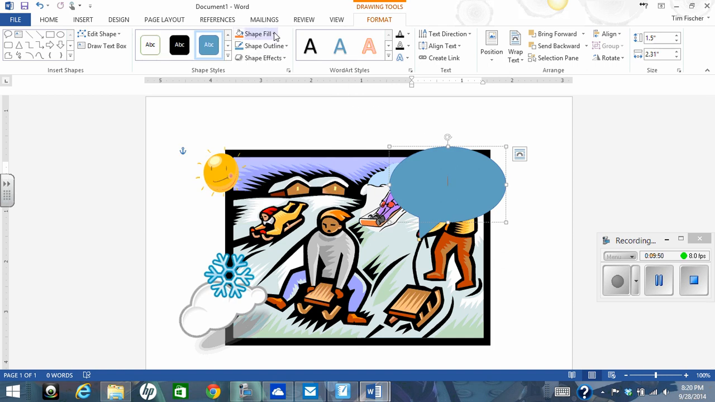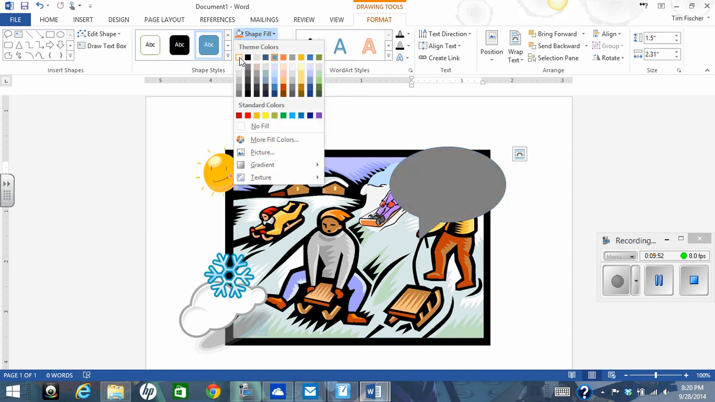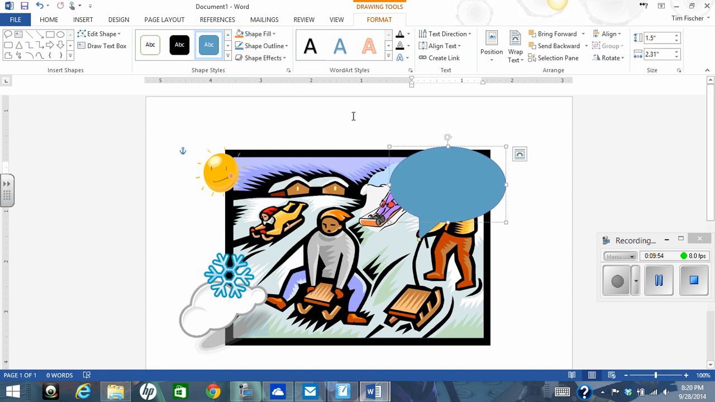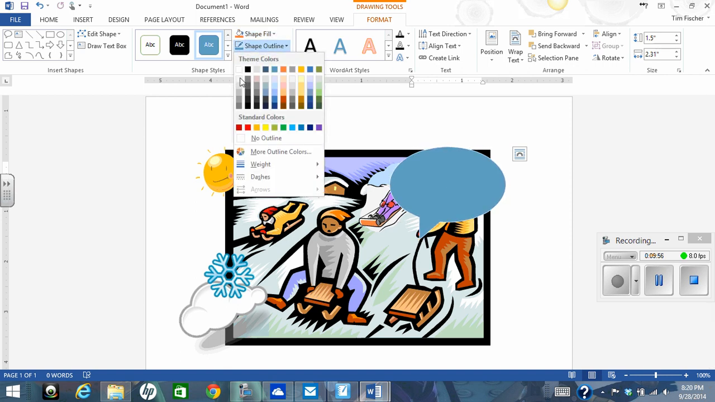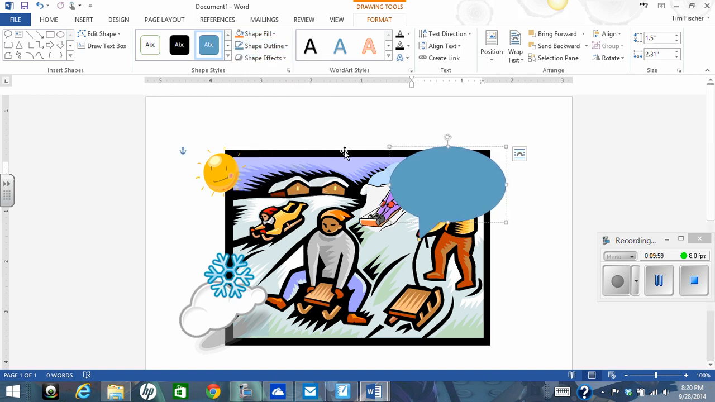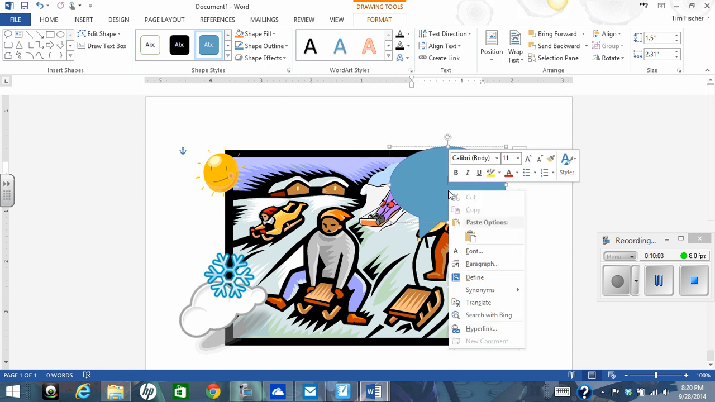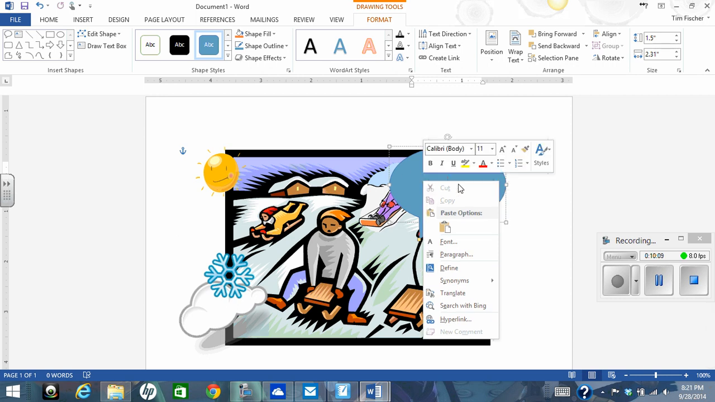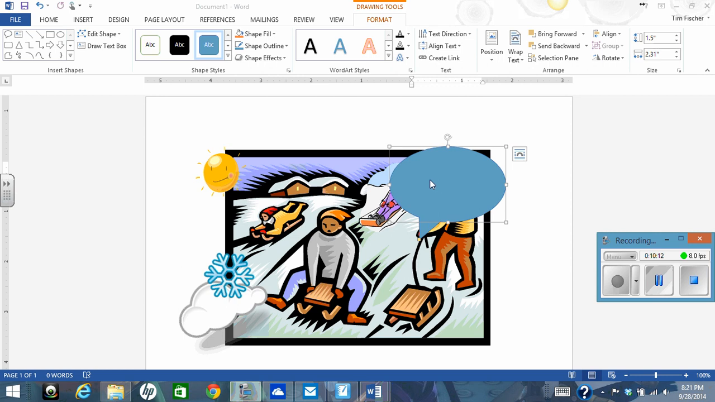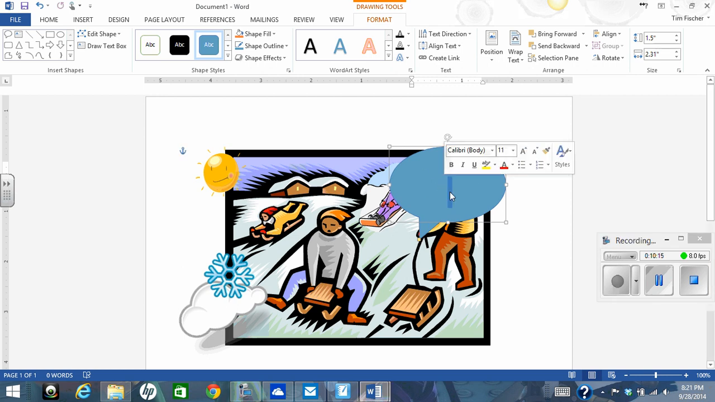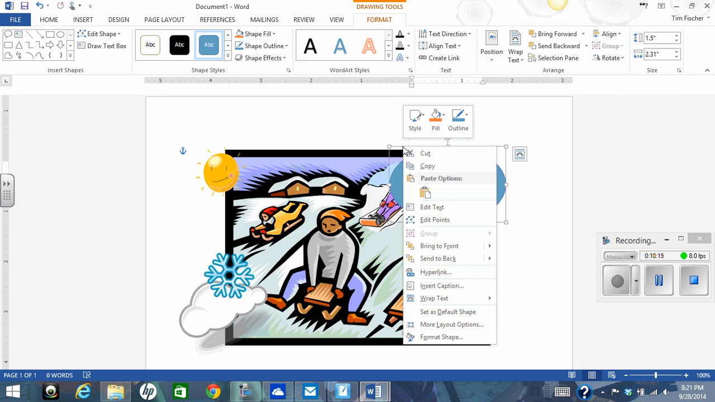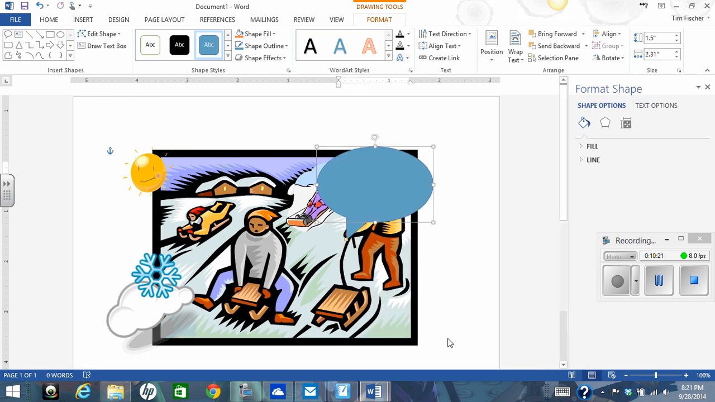Sometimes if you want to custom do that, you can change the fill this way just by going to Shape Fill, or go to Shape Outline, and work on it that way. Or if you don't want to use this menu, you can actually go and right click on it. So you're going to right click on it, and you've got to make sure that you're not in the text area. You've got to make sure it's just the callout being done there.